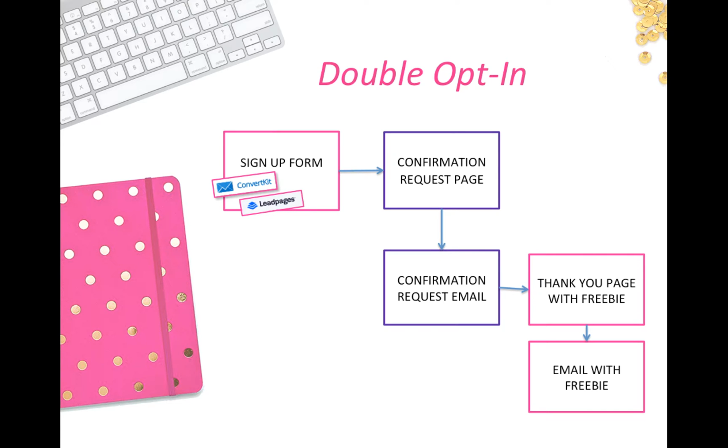The confirmation request page, that's something that we make inside LeadPages. The confirmation request email is something that comes out of Convertkit, because that deals with email, right? The thank you page with your freebie is going to sit on your website, and the email with the freebie is again going to come out of Convertkit.